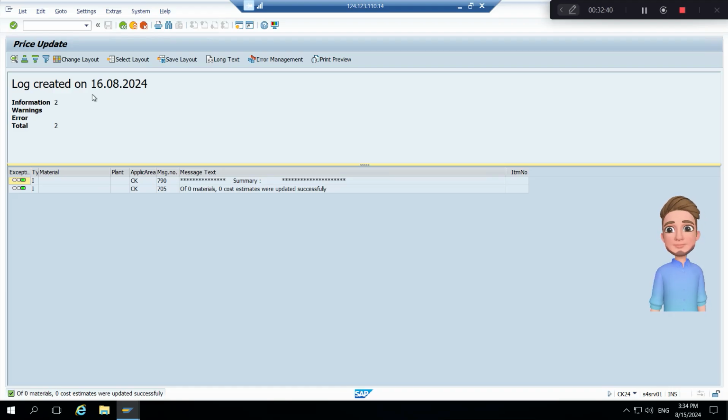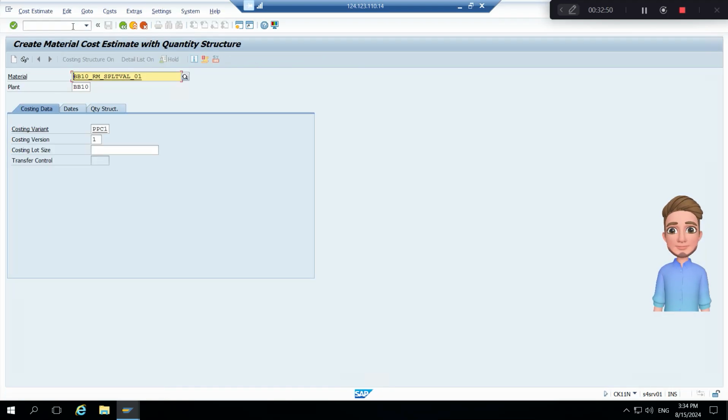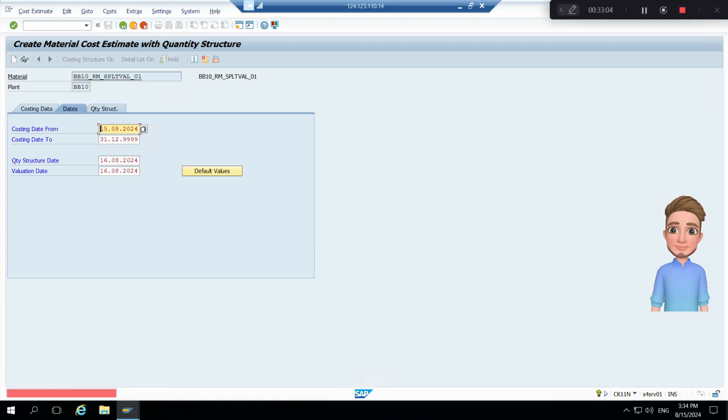Okay, the log was created on 16.8. So there is an error issue with the cost date. Let me show CK11N. Okay, BB10 RM split val 01, BB10 PPC1. If I give 15.8, because the actual date today is 15, say enter. It doesn't accept. It has a released cost estimate.